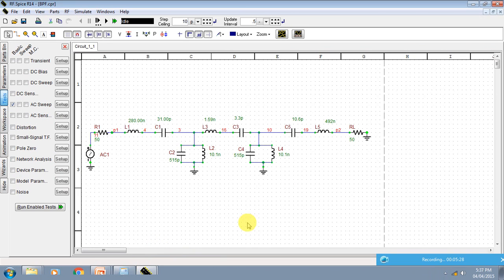Okay, so this is the software I am opening. First we are going to attend the network analysis. In the network analysis we have to keep the network on both ports. So press Alt N.